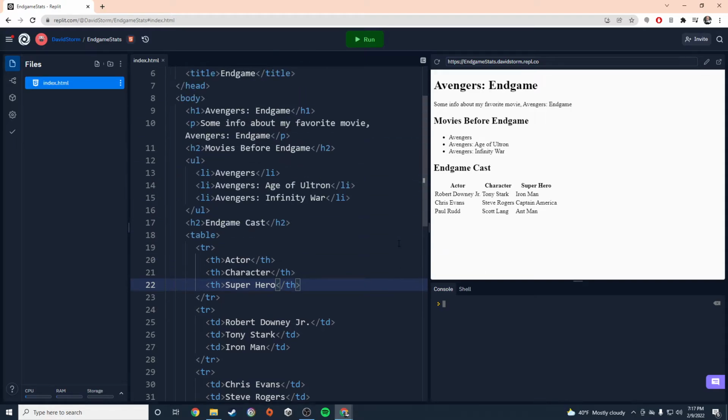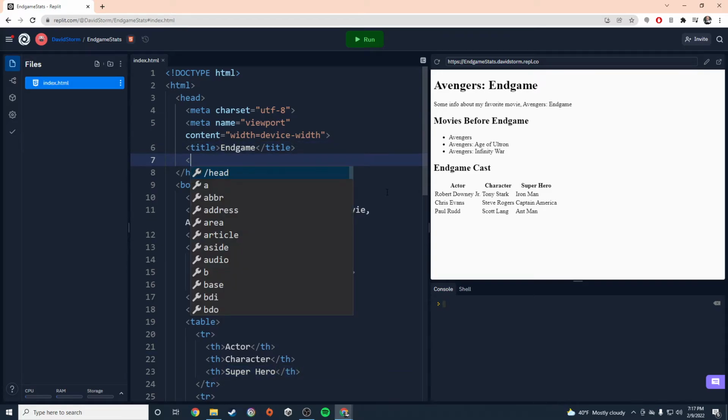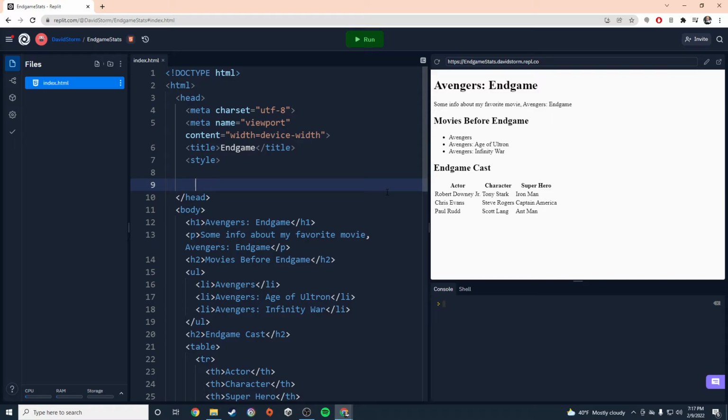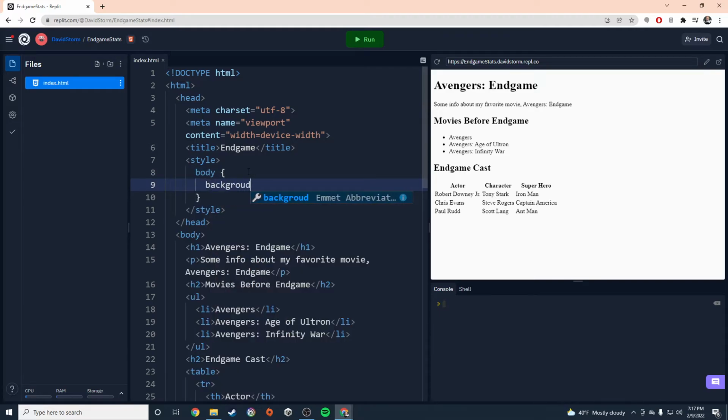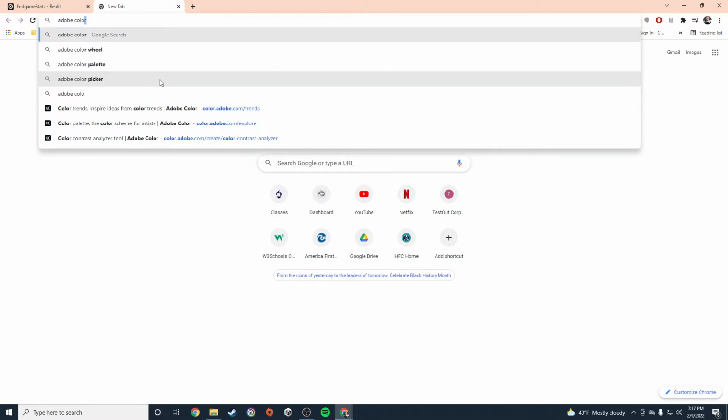Okay, so now we need to add some CSS. I want to design this a little bit. So inside my head section, let's create a style tag, and let's create a style end tag so I don't forget to do that later. And let's say the background-color is going to be, indulge me for a second, Adobe Color.